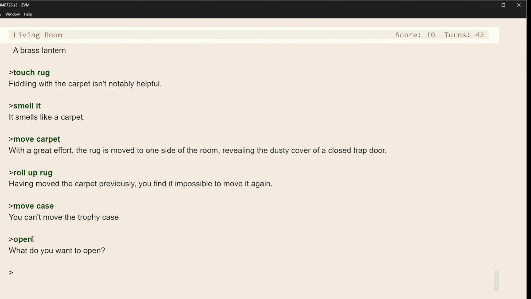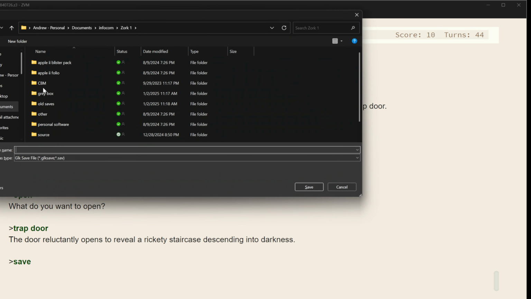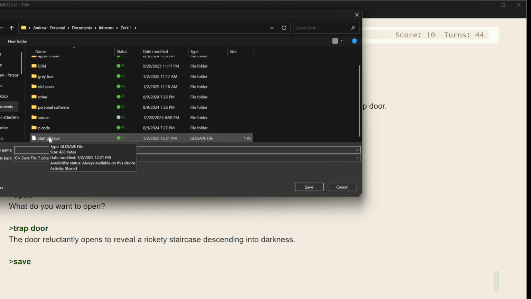One thing you can note is that if you input an action or a verb that requires a noun, Infocom's parser is smart enough to ask you some questions or try to clarify what you're up to. So let's just say we're opening the trap door, right? Opens into darkness. Now let's save again. I'm just going to override our other save. You want to be careful overriding saves because you never know when you're going to need to go back, but I think this is probably fine.